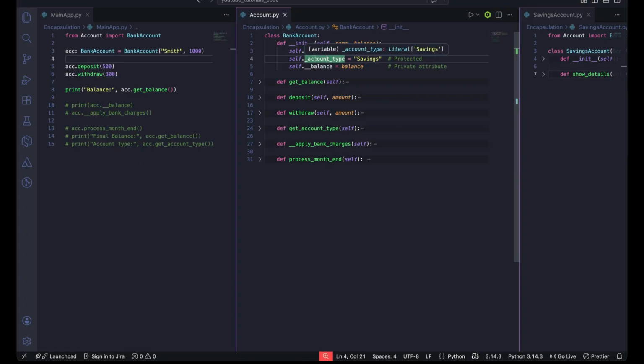But say if you access this from main.app, Python does allow it, but it breaks the convention. We can access it, but it's not right. It's not recommended. So protected members are meant for internal use or subclasses, not external modules like main app or savings account, unless it inherits that class.